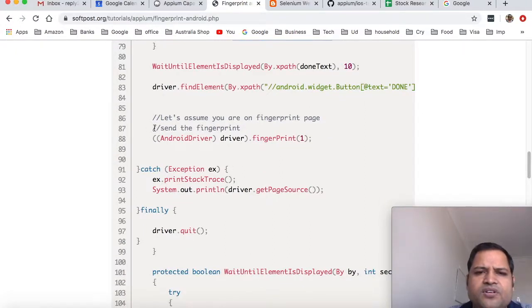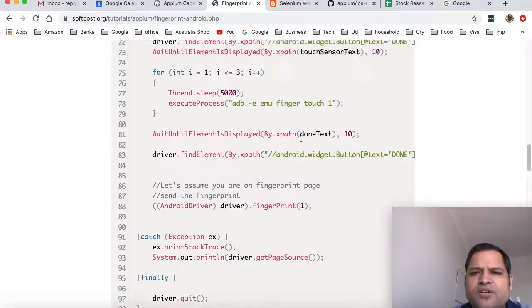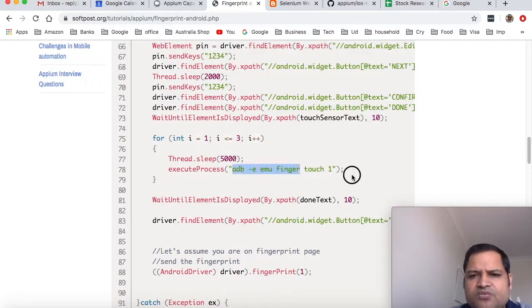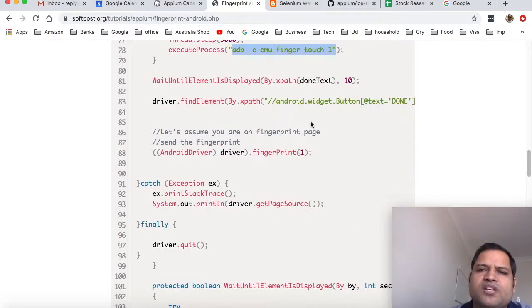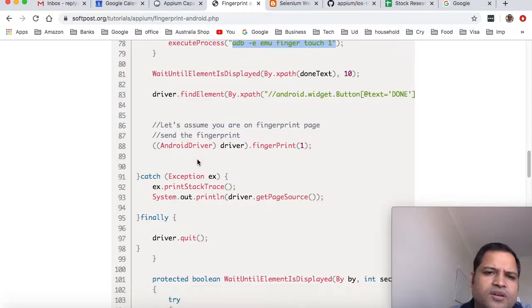And over here, I'm sending the matching fingerprint. If you want to send a non-matching fingerprint, instead of 1, you can send any arbitrary number, 2, 3, 4, like that. I have passed 1 here because in this command I have used 1. That's why we have to use that 1 there. Otherwise you can use any other number there as well. So that's how you can use this fingerprint method of the Android driver to send a matching or non-matching fingerprint scan.